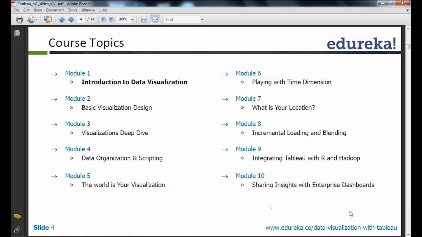After that, we'll take a deeper dive. We'll see more advanced charts. Then we'll see how to do the data organization, etc. And then we'll go into much more advanced charts, module 5 onwards.